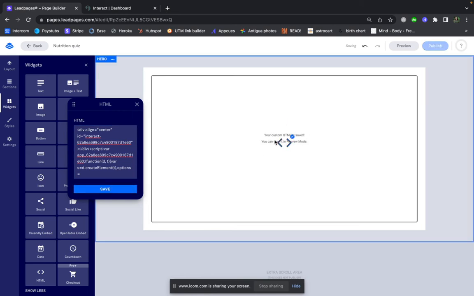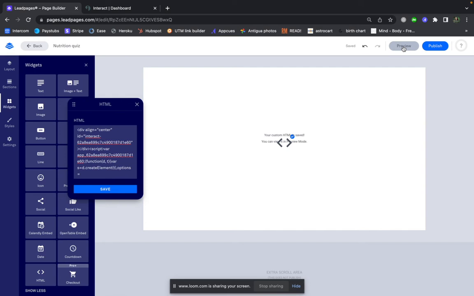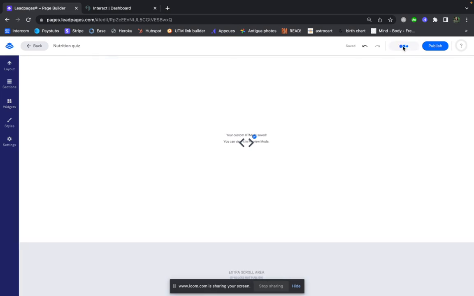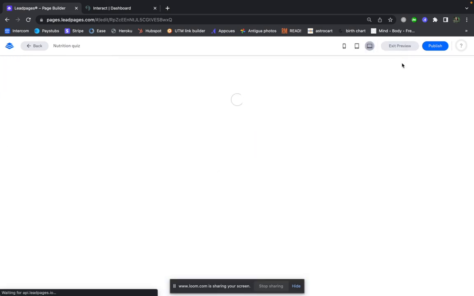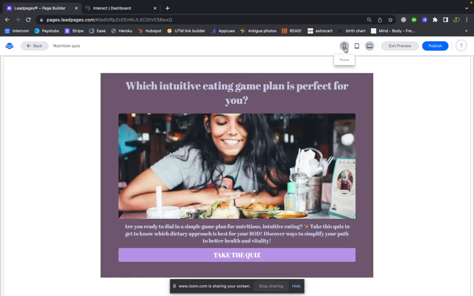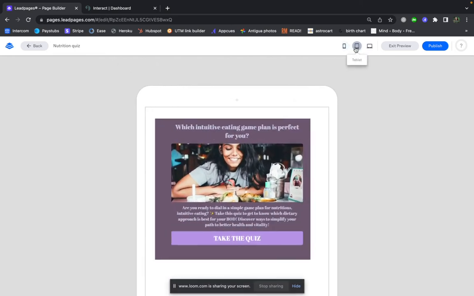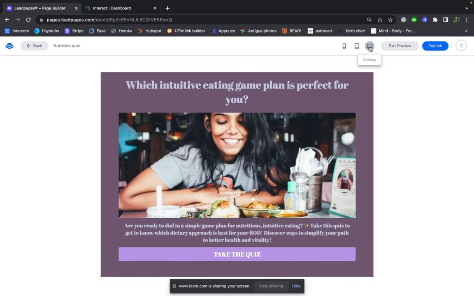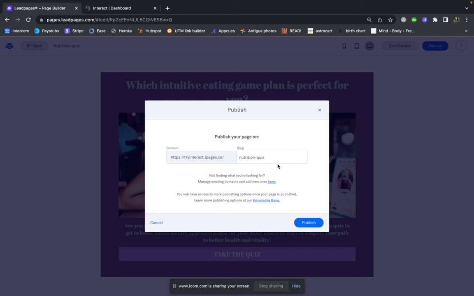You can see that the custom HTML is saved, and once you click on preview, you're able to see what the landing page will look like to your audience. You can preview this for the phone, for a tablet, and for desktop. Once it's ready, hit publish and then publish the page.